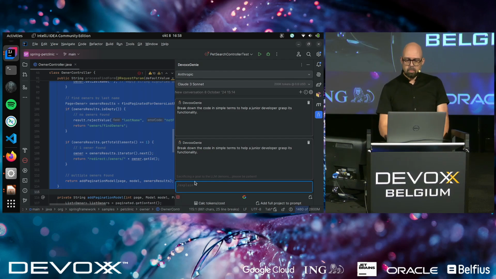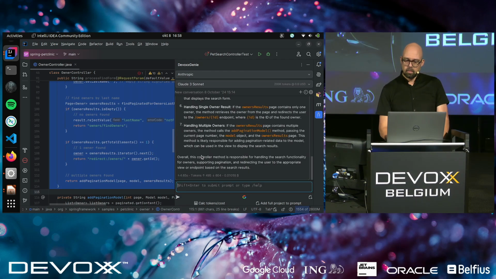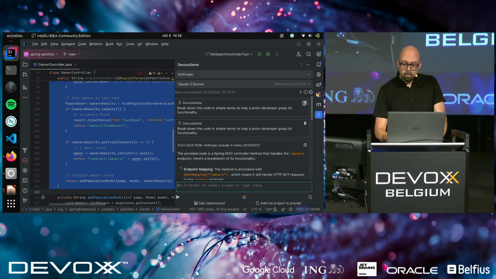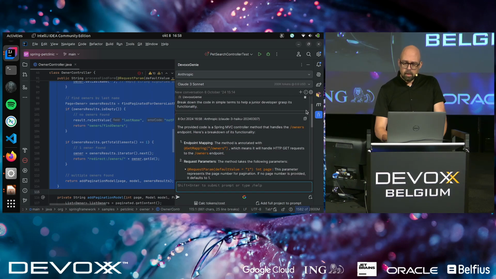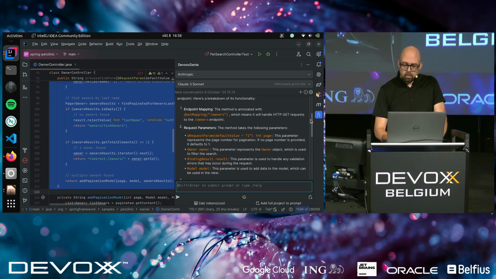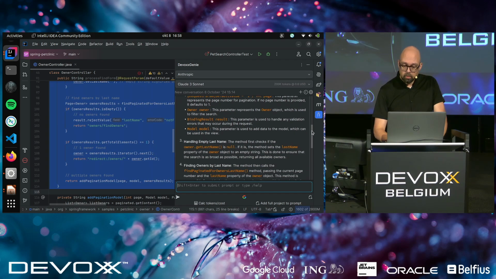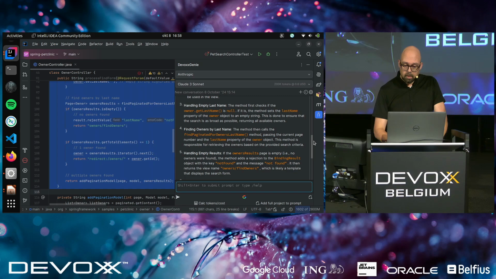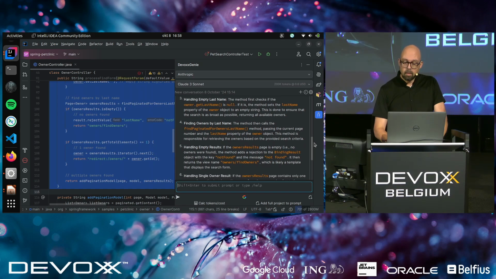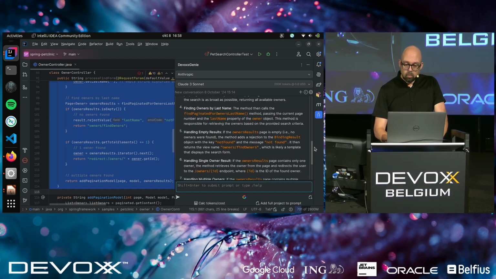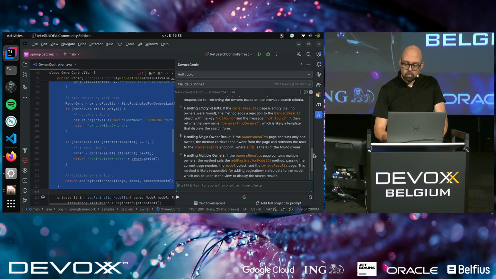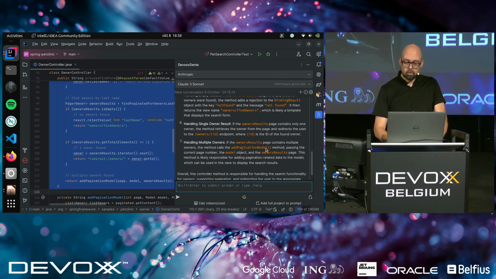So what you see now, this explain utility command, is translated to a prompt. And when we take a look at this explanation, it clearly explains what this method is doing. It explains the parameters. It tells us what's happening with empty results, when one result is retrieved, and when multiple owners are retrieved. So that's quite a nice feature.